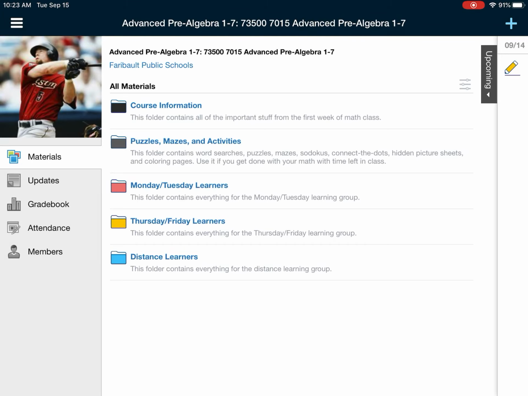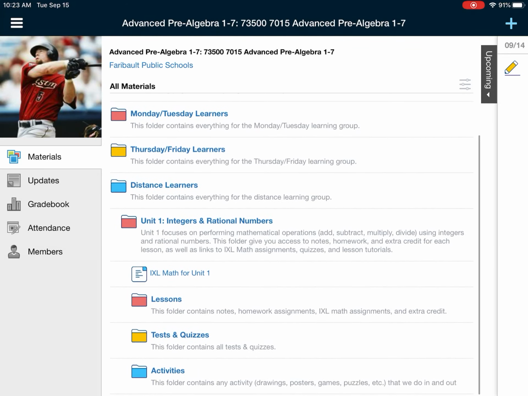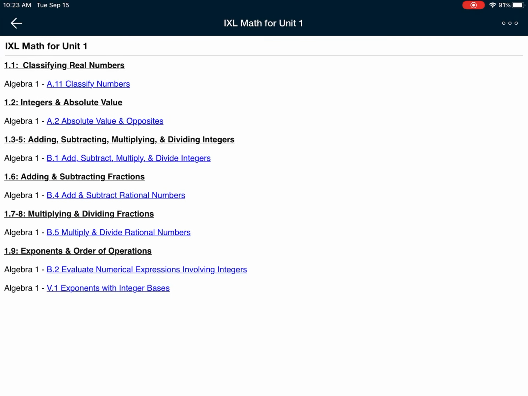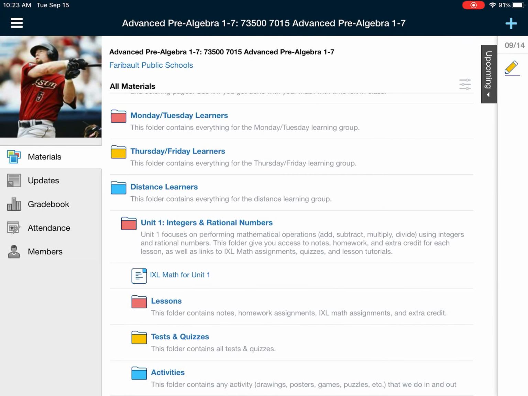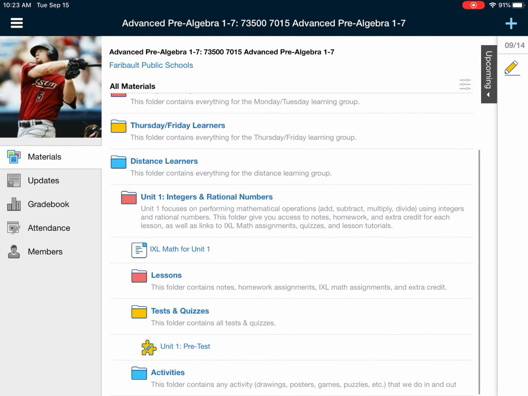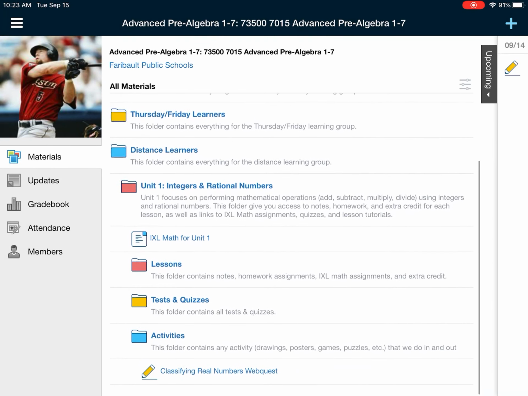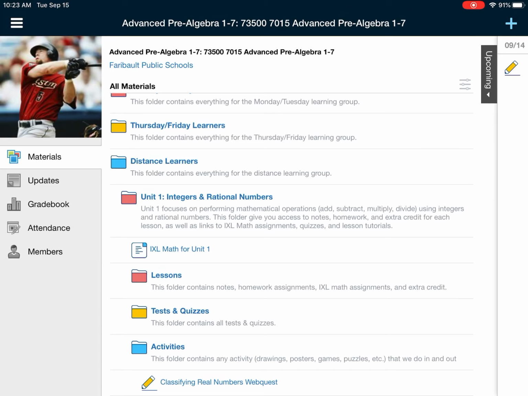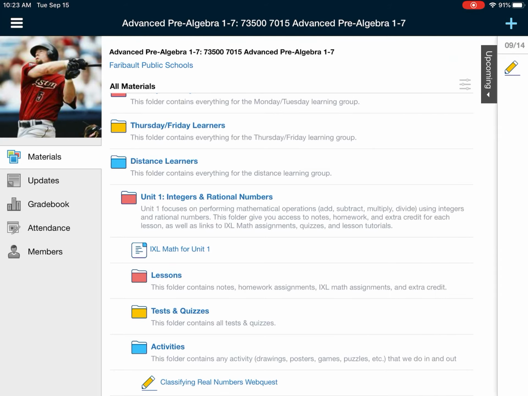Anyways, the first group to do this assignment is the distance learners, so I'm going to do it through them. And you see I have a Unit 1 folder. It's got a list of the IXLs for the chapter. You're going to have to do those IXLs for me. Every lesson will go in the lesson folder. The pre-test is in tests and quizzes. Any test or quiz will go in that folder. And then the Webquest is in the activities folder. You'll also notice that it should be on the right-hand side for you. If it's not, you can find it in the activities folder.